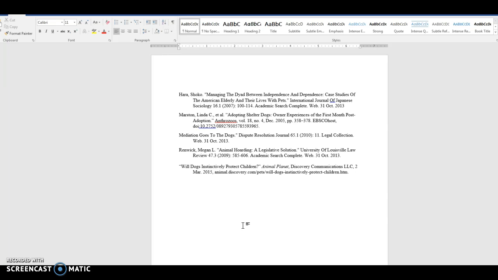Next, we need to fix the punctuation and italics errors. Article titles should have quotation marks around them. Journal and book titles are italicized. Capitalization is standard for titles. Do not capitalize prepositions or articles.